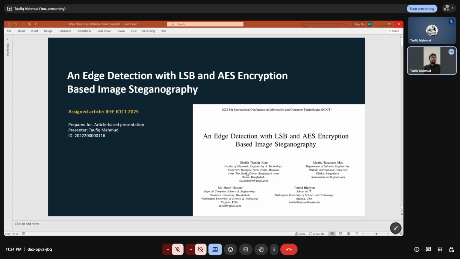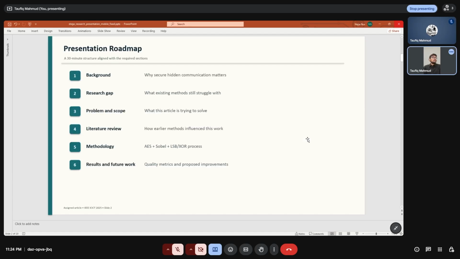So let's dive in to what this research paper is actually talking about. Here is the roadmap of the presentation. First, we are going to talk about the background, then research gap, problem and scope, literature review, methodology, results, and future work. So let's dive in more.